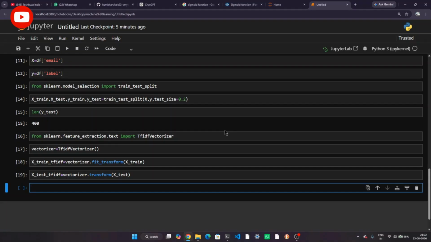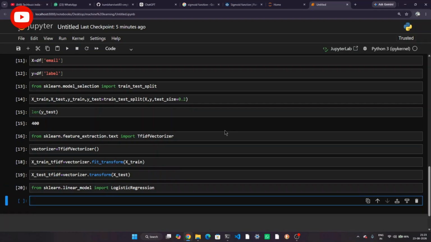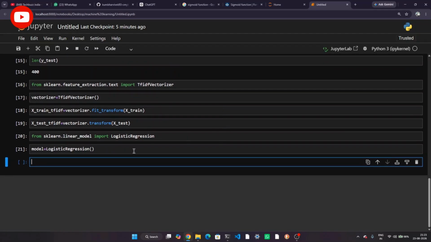Okay, then we have to select the model from scikit-learn dot linear_model. Import LogisticRegression. Then, like in a model instance, model is equal to LogisticRegression(). Okay, and now we have made an instance of it.